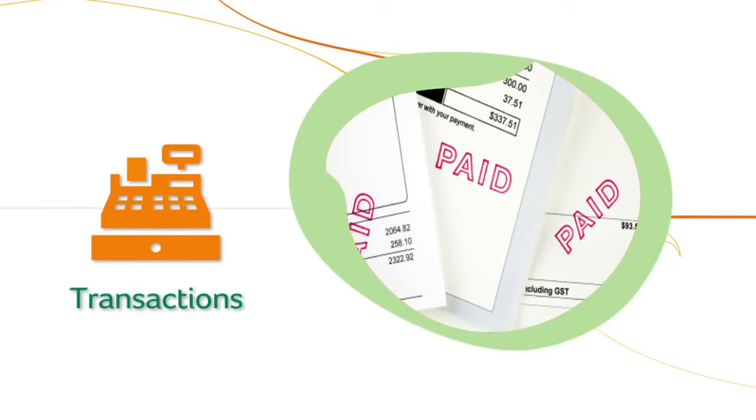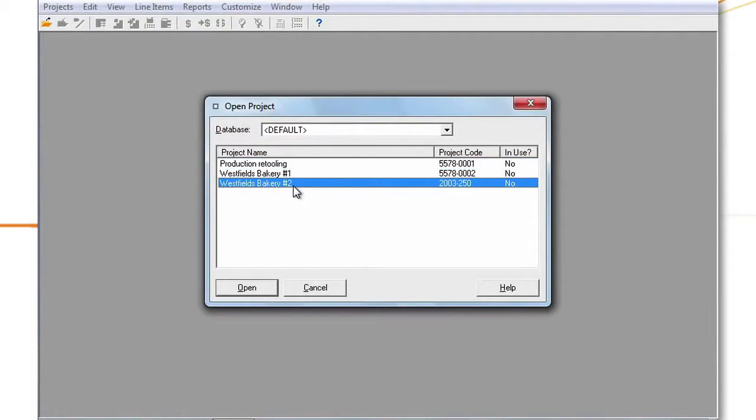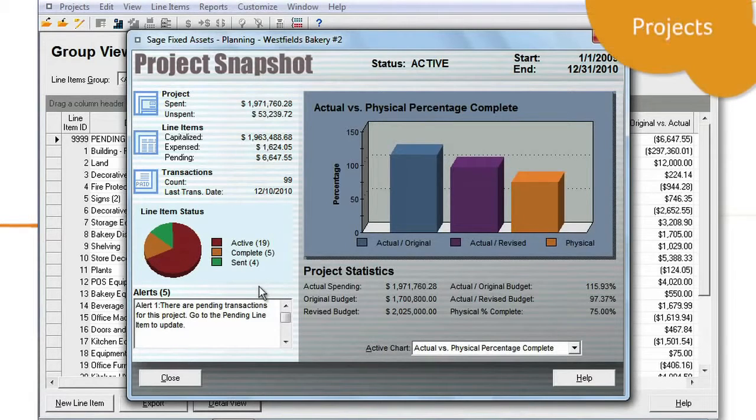You can customize each project to reflect the way your company does business. You can track as few or as many projects as necessary. The project snapshot provides an overview of the status of each project, including the start and end dates, and a brief project description.